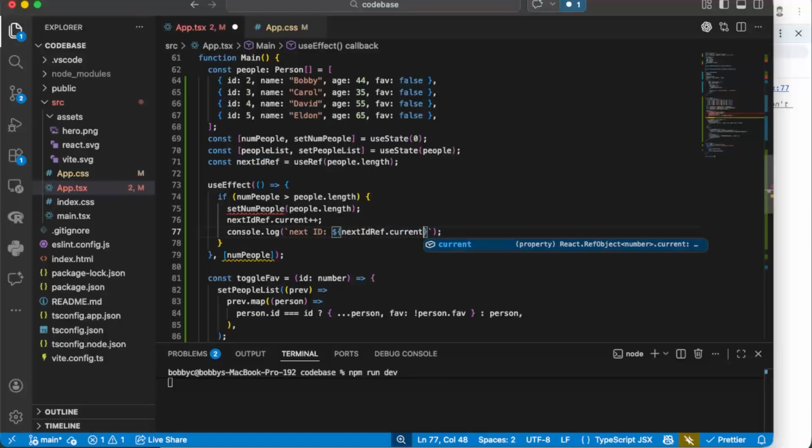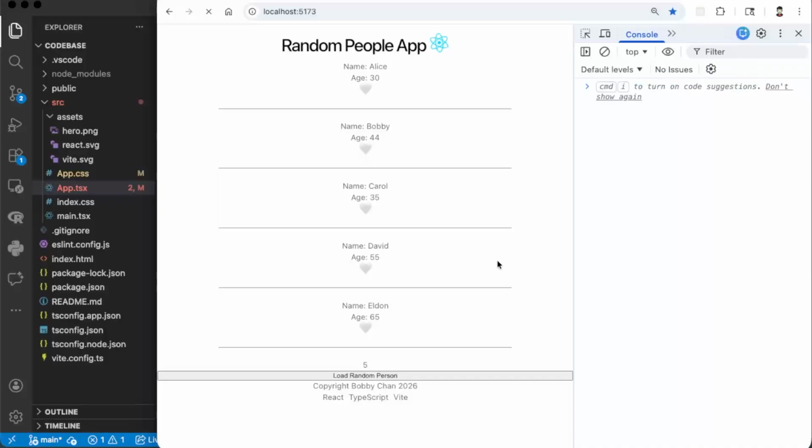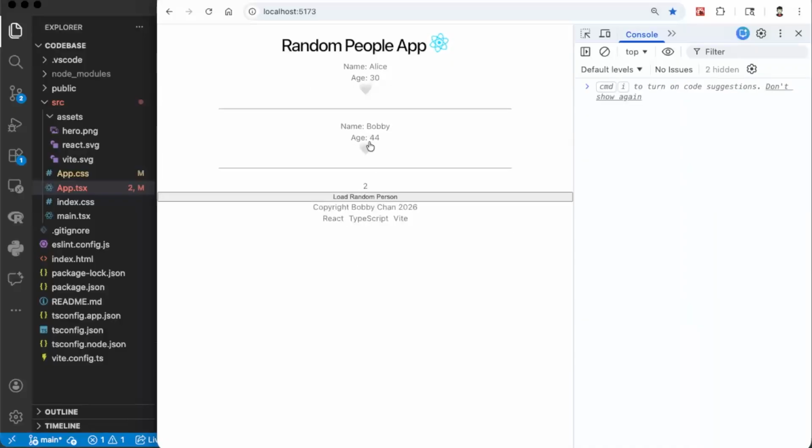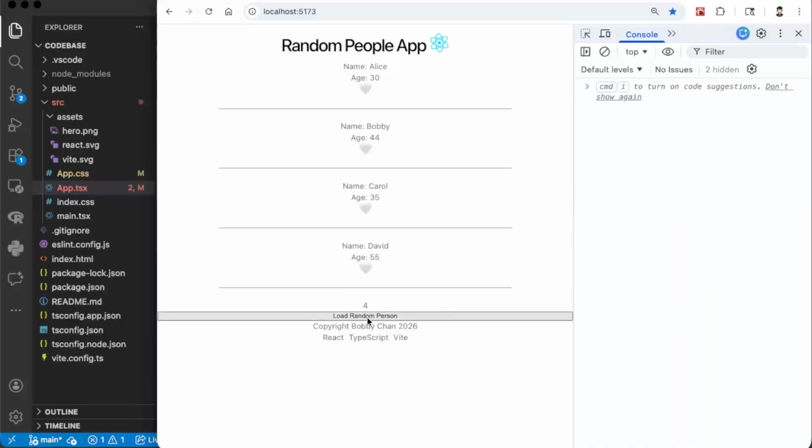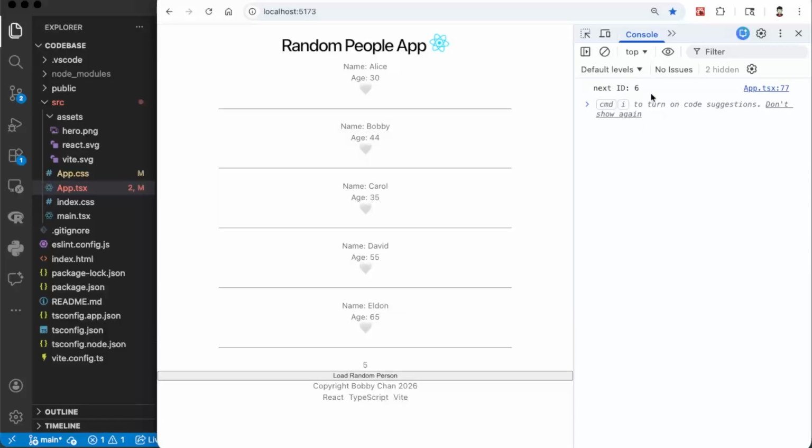So I should have put current here. Okay, so let's try this again. So we're loading, and then once we reach 5, you see that our next ID is going to be 6. We click it again, it's going to be 7, and then 8, and then 9. Okay, so notice that this reference is actually kept internally and it doesn't trigger any type of UI render.